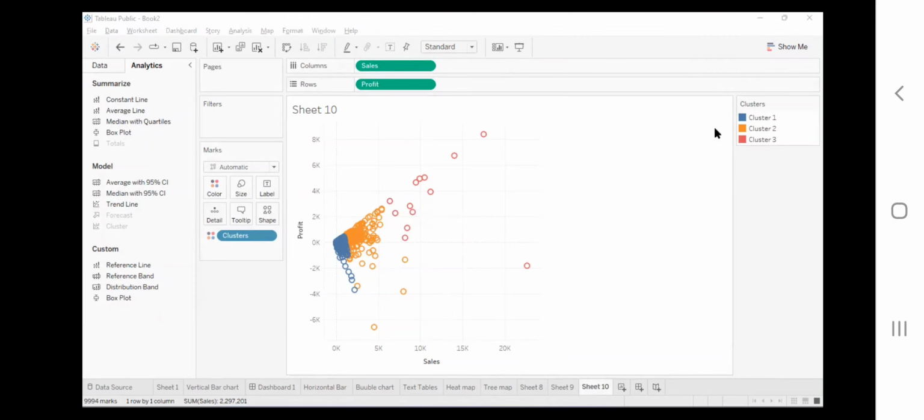You mean to say that the red ones are something like the outliers? Yes, these are basically the outliers. You can consider them as the outliers or the third clusters. So this is one cluster, this is the second cluster, and this is the third cluster. This is how you incorporate the cluster model in Tableau.